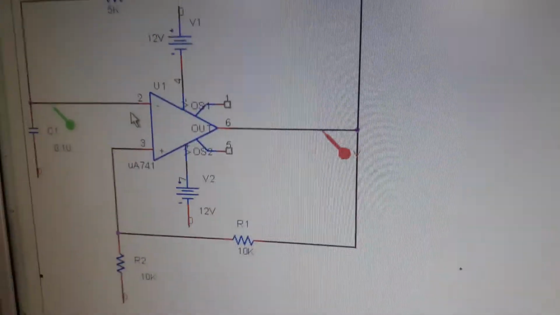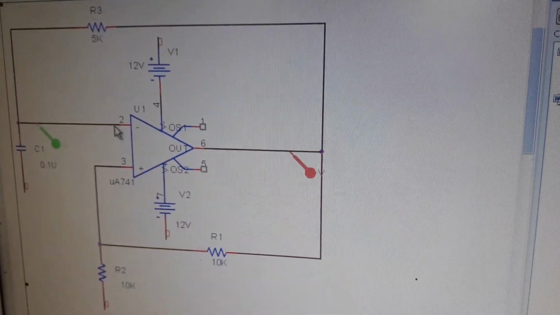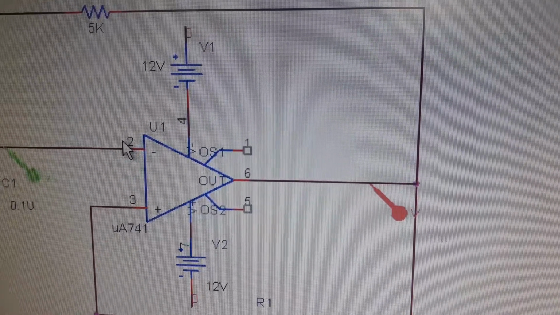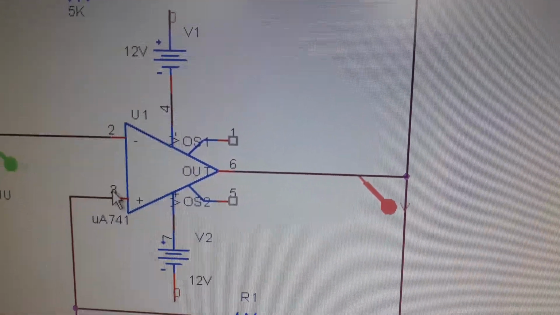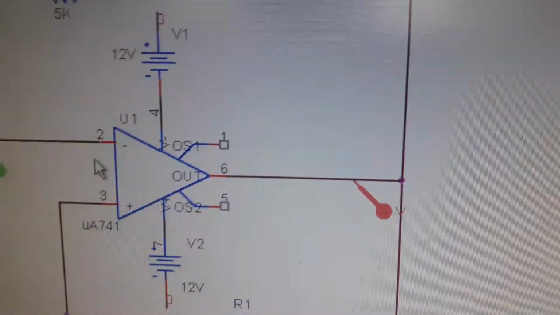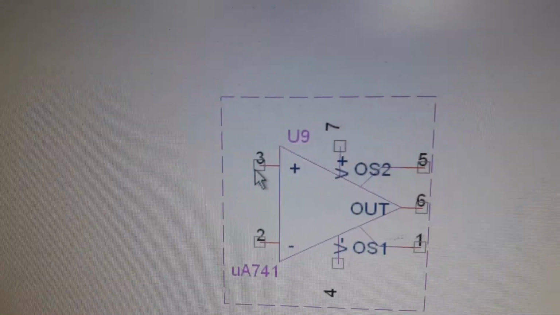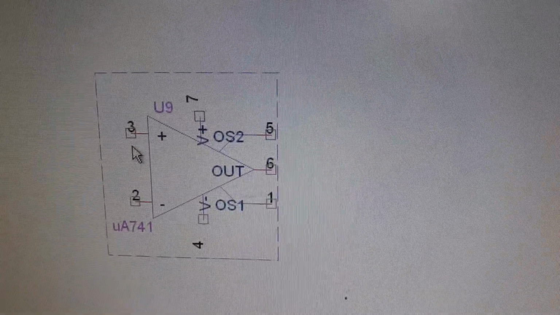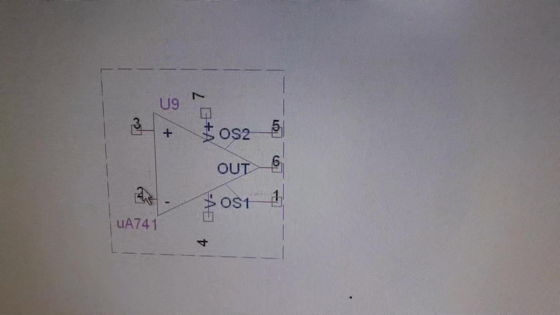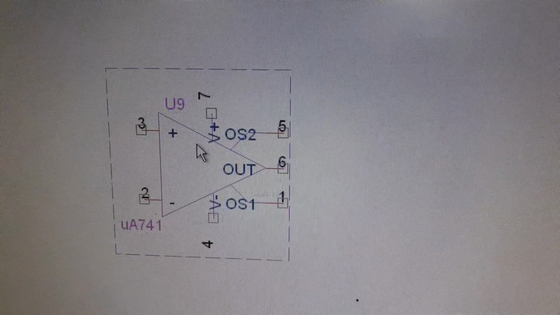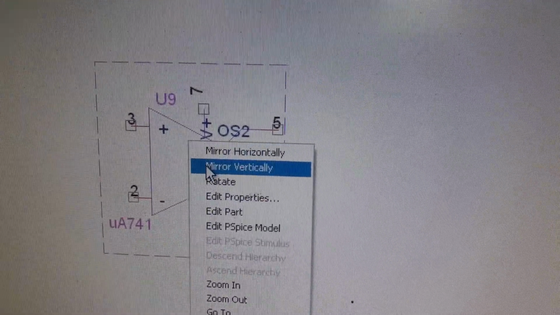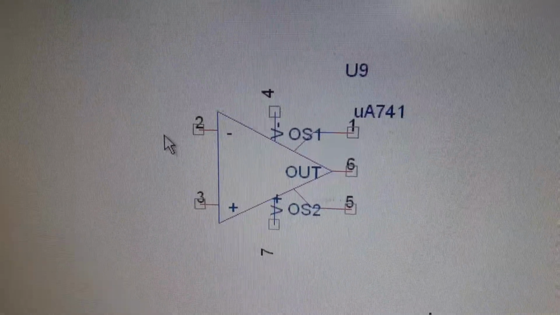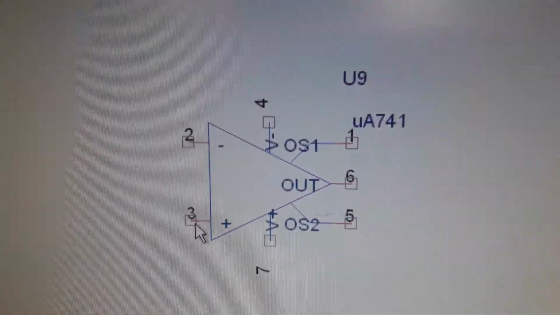So here you can see the second pin is facing in the upward direction, and 3 is in the downward direction. So now let us swap these two, 3 and 2. I want 2 to be up and 3 to be in the downward direction. How to change that? Select this icon, right click and mirror vertically. Now you can see 2 is upward and 3 is downward.